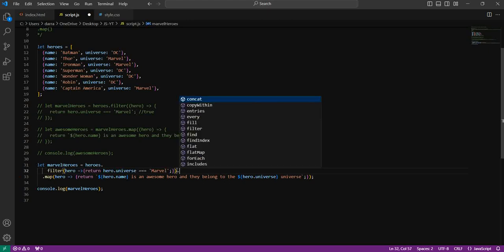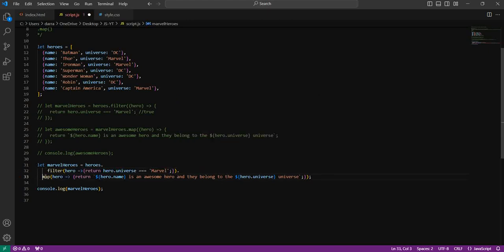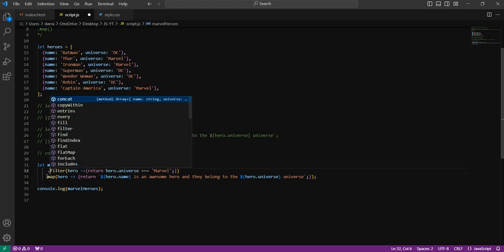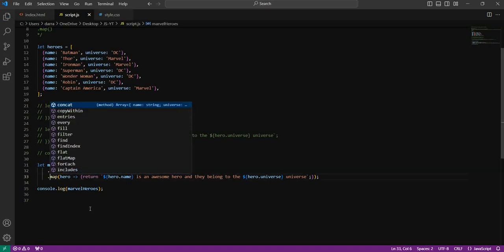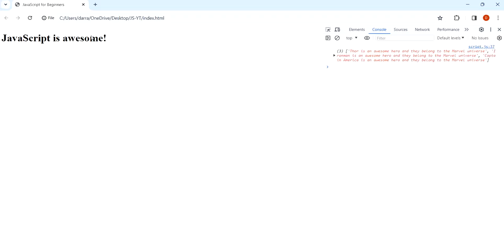If you wanted, you could put the dot there and then delete the dot there just so they look the same. But what I like to do is put the dot here. So dot filter and then dot map. If I save, I should get no errors in Visual Studio Code, and that's still working.